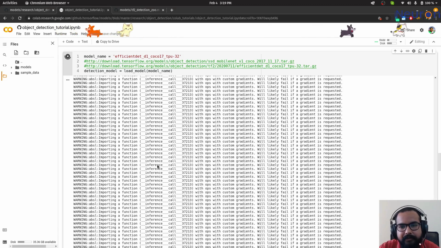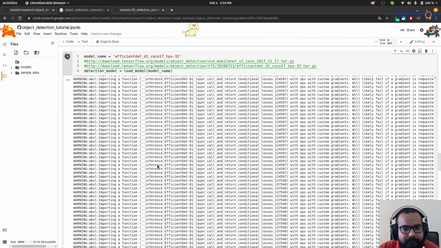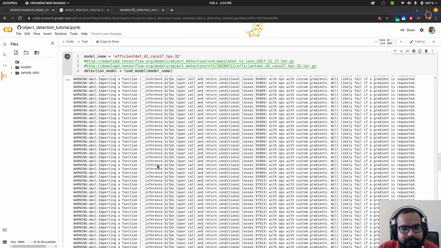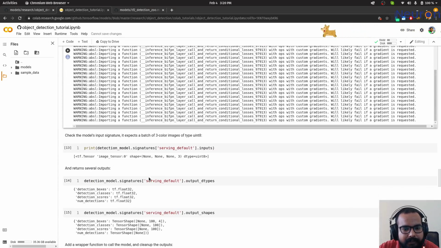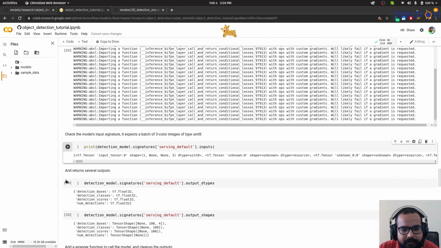Now this model is a little bit huge as compared to last time, so the loading time may be a little bit high. A lot of warnings, I will say, from this particular library of ABSL. Okay, now the model loading has been completed. The detection models are pretty much the same actually.